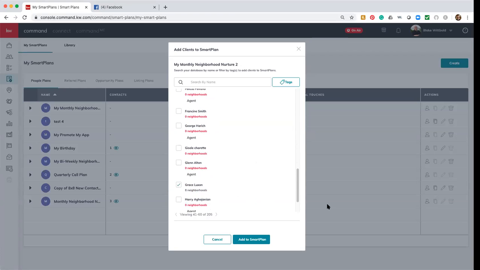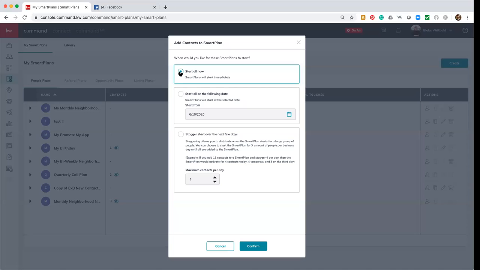So Clark Kent and Grace Luxon, I'm going to add them to the Smart Plan. So I'll click Add to Smart Plan. I can start it now, I can start it in the future, or I can stagger it over a couple days. So this staggering allows me to distribute Smart Plans for a large group of people.